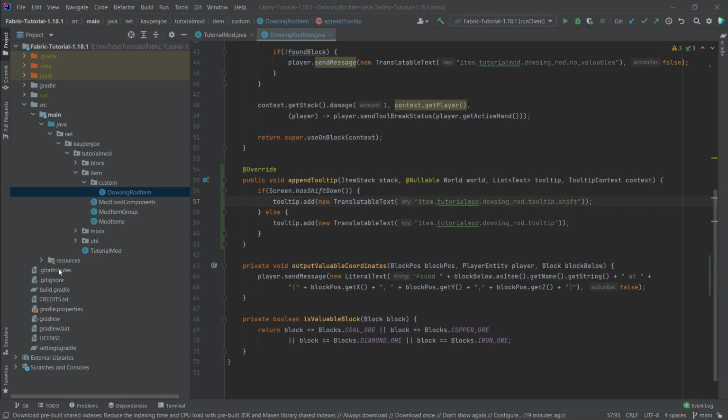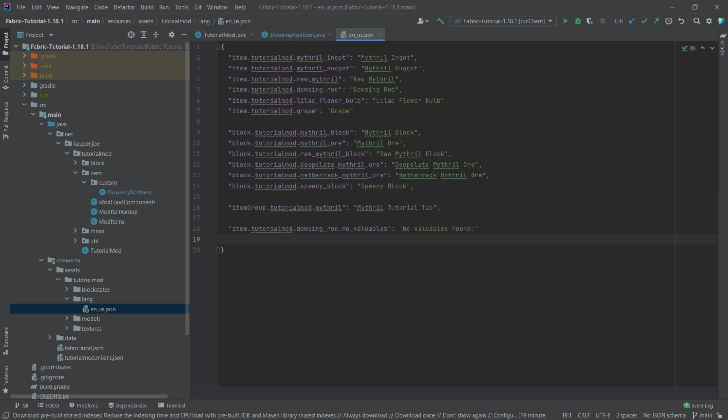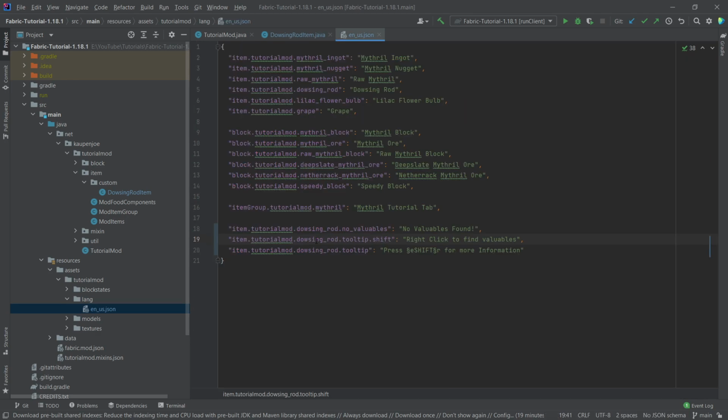So in our resources assets lang en_us JSON file, I'm just going to copy over the two actual translations because that's not too crazy, right? We're basically having the actual key that we defined here, and then we just have it right here. And then you can see here, right click to find valuables. That's the actual description when we press shift. And when we don't press shift, then we're seeing press shift for more information.